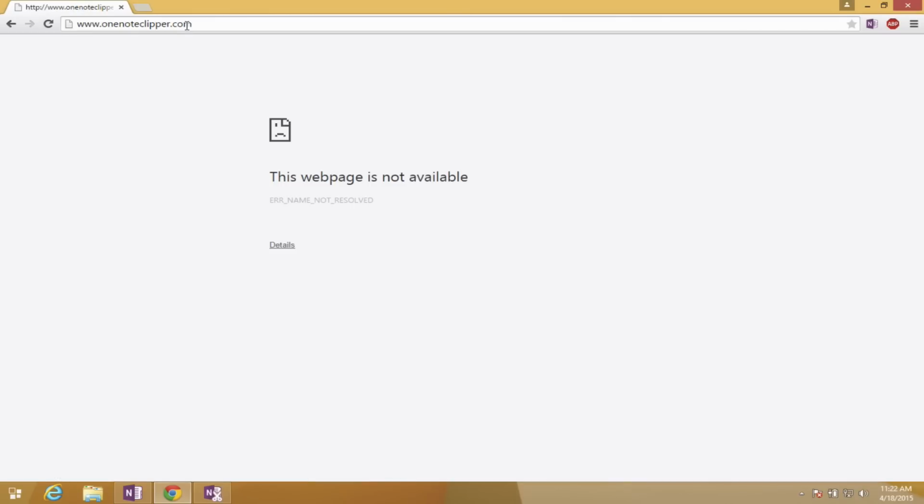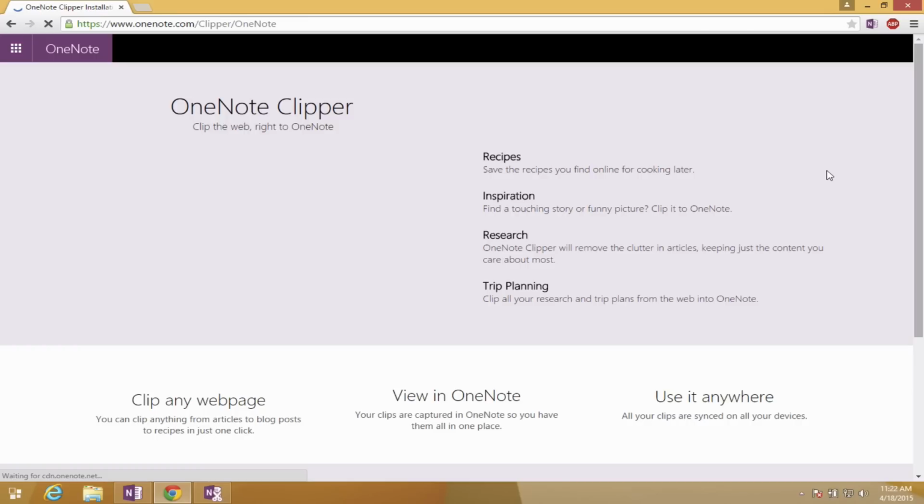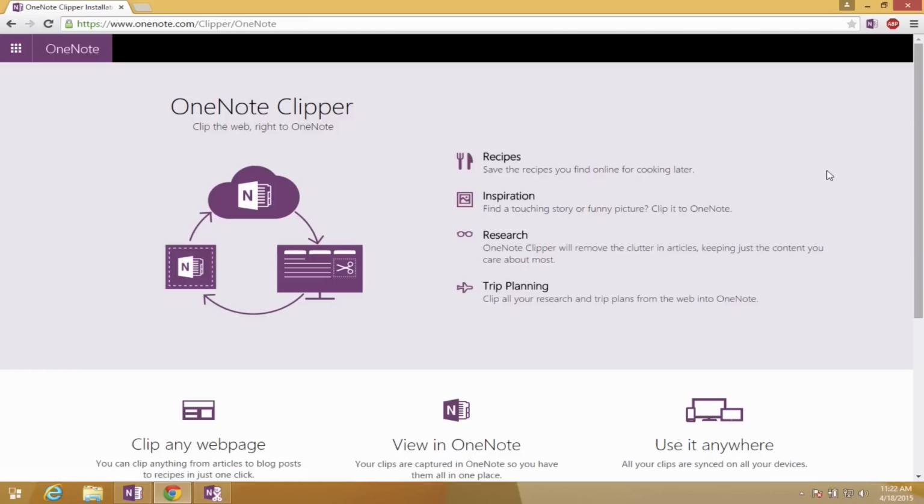Yep, I was right. No, not available. Could have sworn that was it. All right, let's do a quick Google search. I could have sworn that was the direct address. Oh, sorry, OneNote.com/Clipper. I knew I was close.